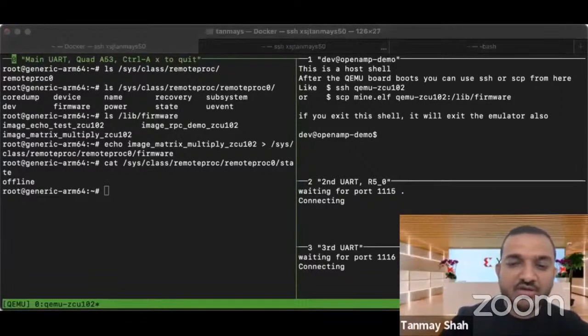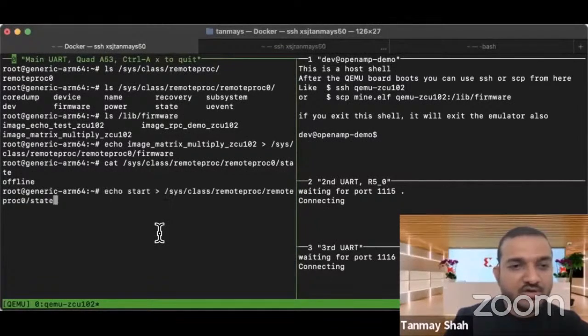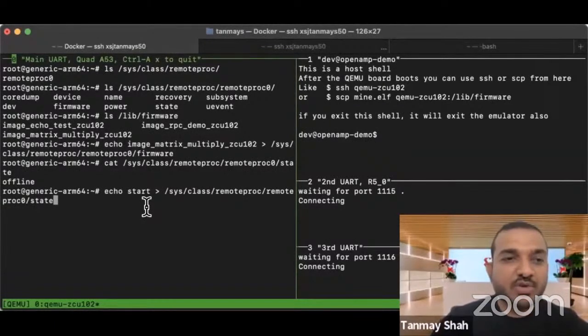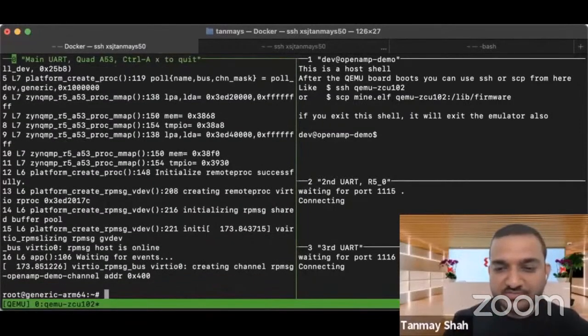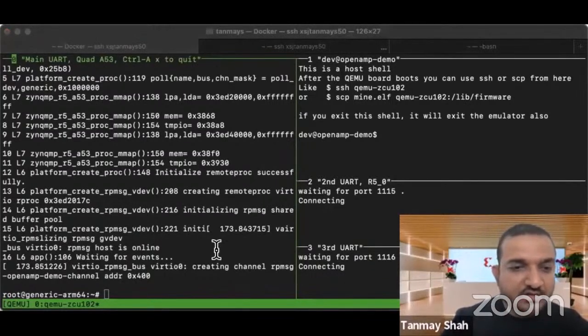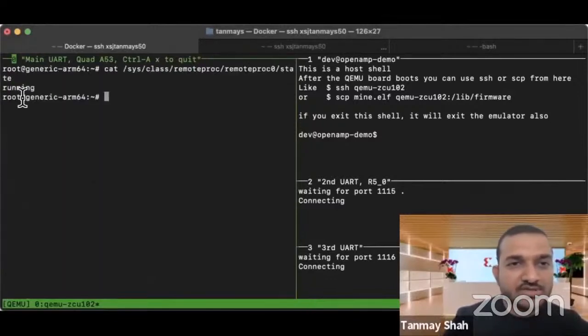Now, when we start the remote processor with the start command, after executing this command, the remote processor will boot the firmware. We can see it has created one rpmsg channel for communication with the host processor. At this point, we can check the state of the remote processor. See, it is running.